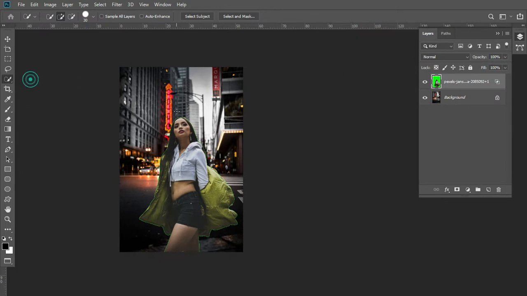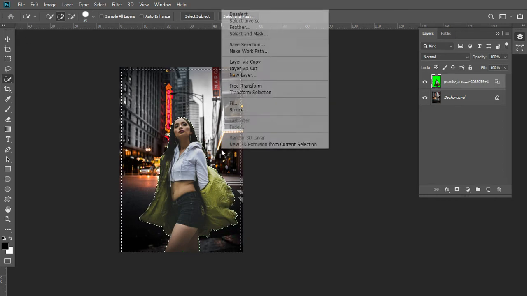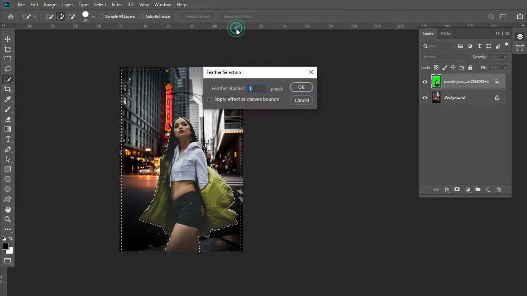Quick selection tool. Shortcut is W. Select the green screen area. Right click and then click feather.